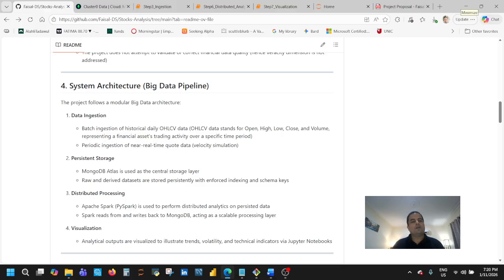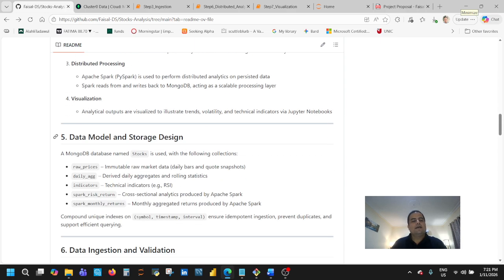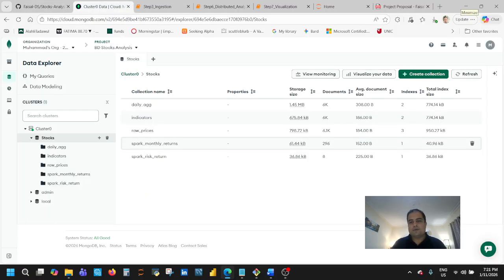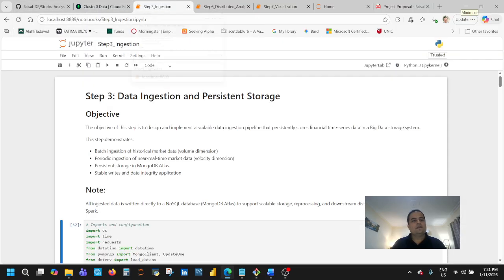The project follows a modular big data structure in which data ingestion is done as batch ingestion of historical daily OHLCV data, as it is called in financial jargon. Then MongoDB Atlas is used for persistent storage, Apache Spark, PySpark, is used for distributed processing, and visualization is done through Jupyter notebooks. This MongoDB model is presented here, and can also be seen through the repository. The steps for data ingestion are provided as step 3.